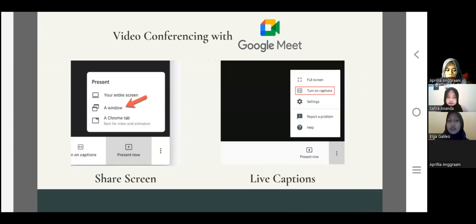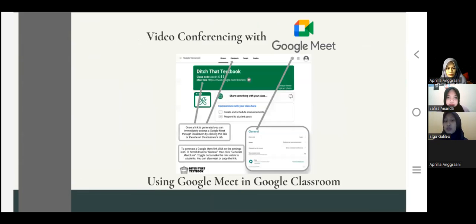In Google Meet, you can share screen by selecting present now and then choose to present your entire screen, a tab or a window, and then select share. And then also you can turn on captions to enable live captions, which transcribe the conversation into text captions in real time by selecting turn on captions to enable this feature.